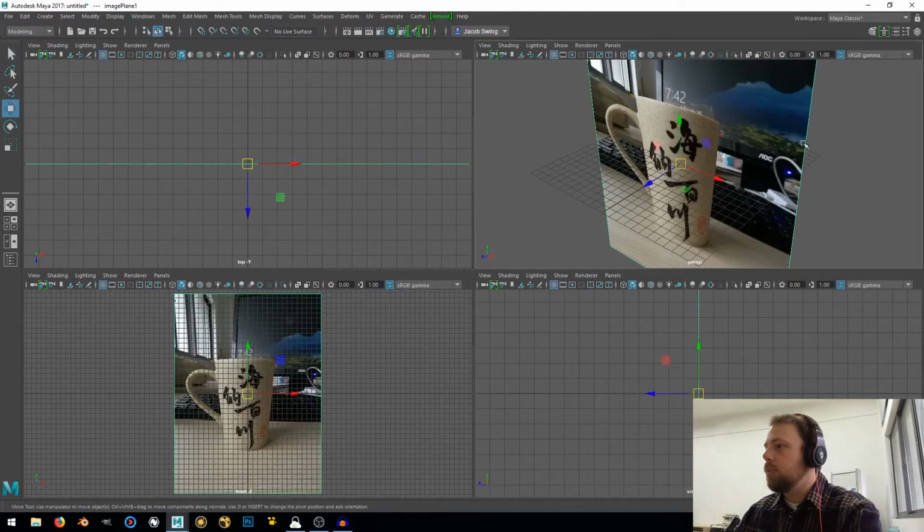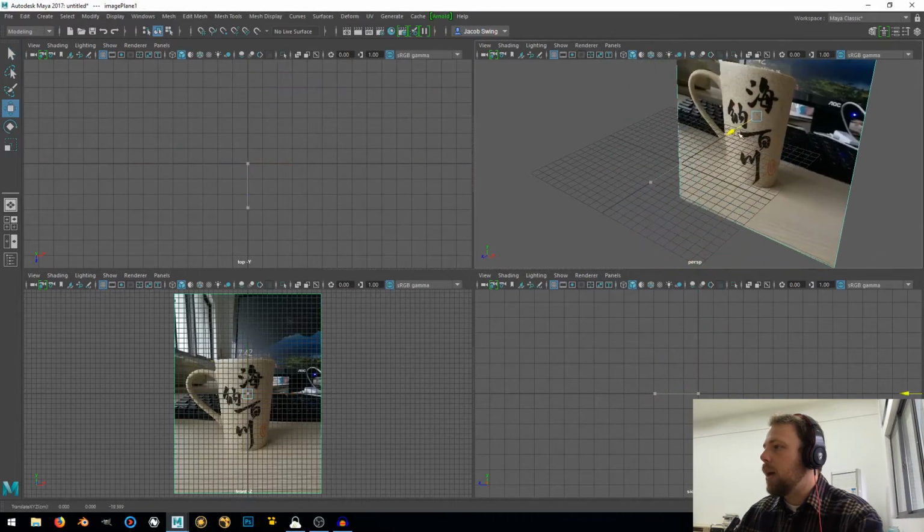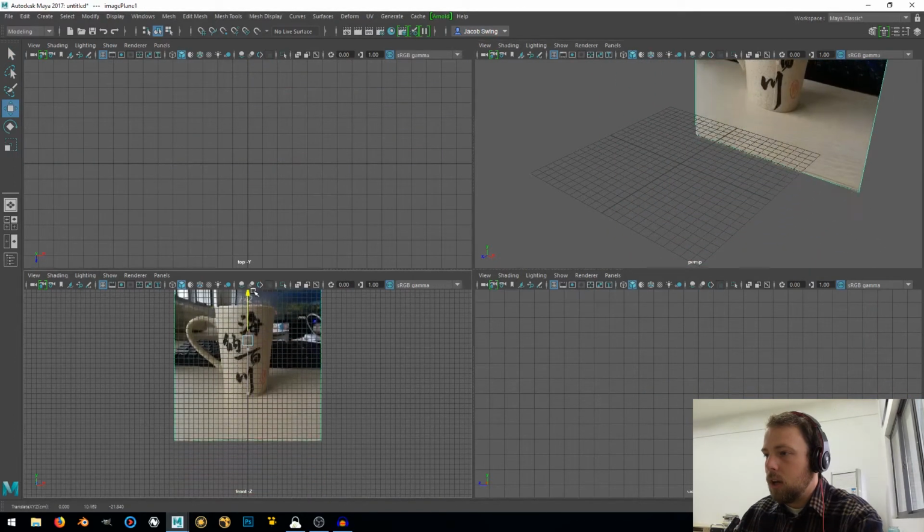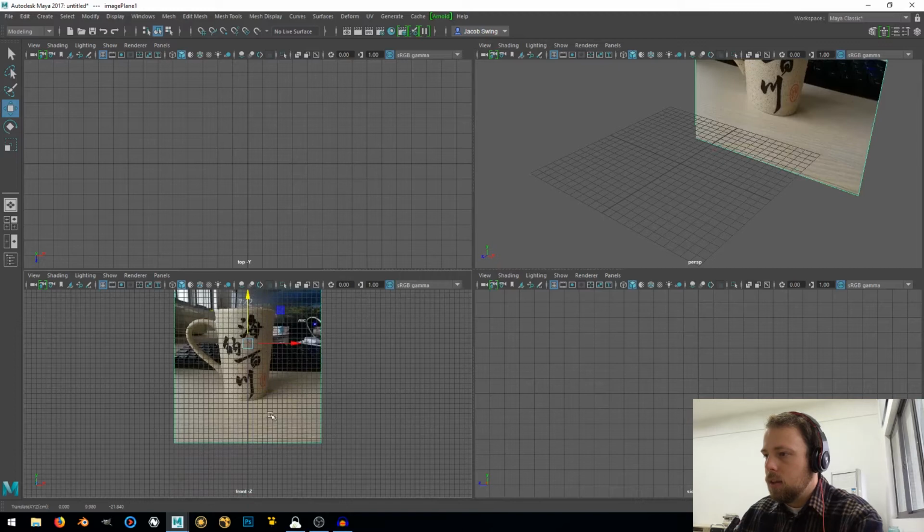Let me hit W, and let's move this back. And then let's also move it up just so that the bottom of the mug is sitting right on the origin line. Okay, there we go. We are now ready to model.